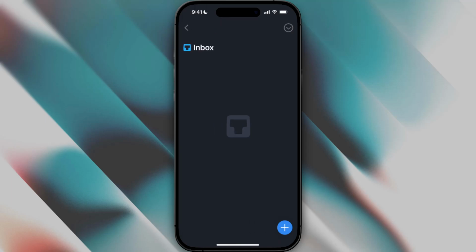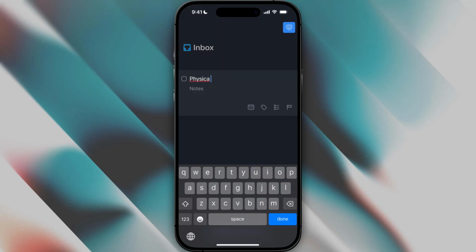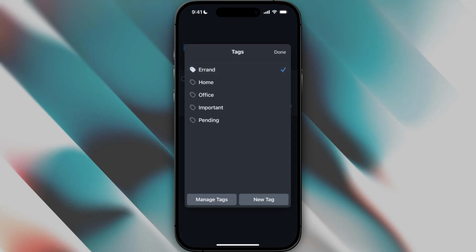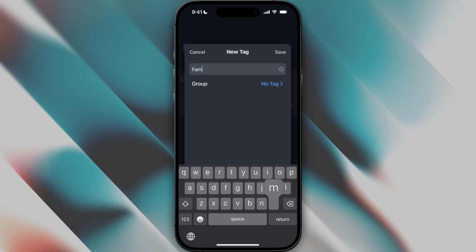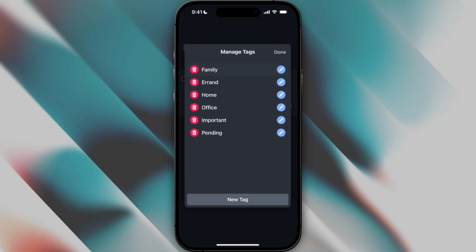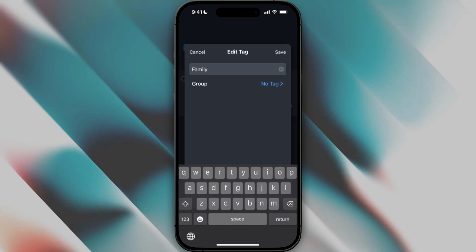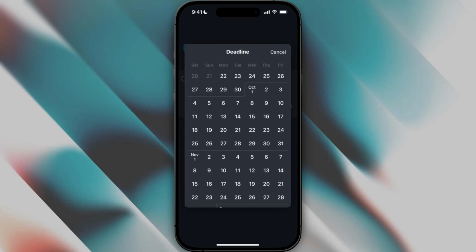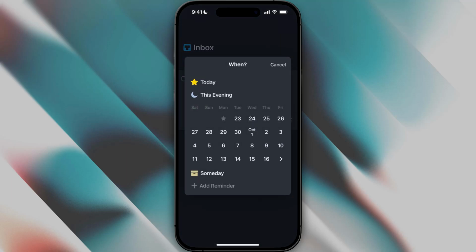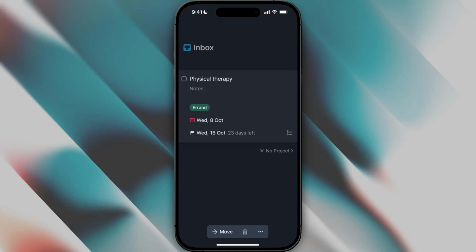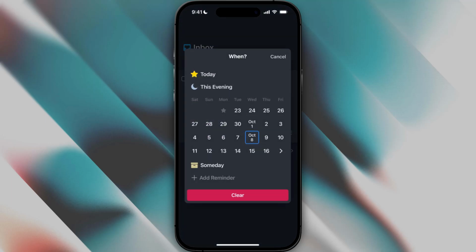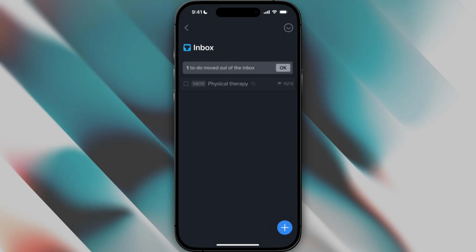So let's say we want to create another one called physical therapy that recurs. Can we have it recur? It's an errand. And you can manage tasks. We can add a new tag, family, save. And we can even mess with this tag and have it, physical therapy one, be on the 15th. Can we have it be recurring? We can add a reminder for it on the 8th. That's the reminder. And then we can go there.